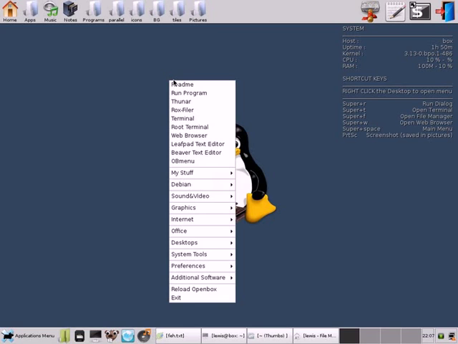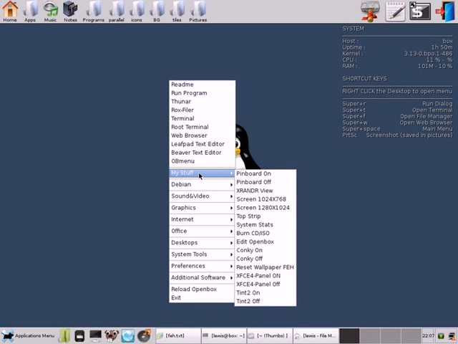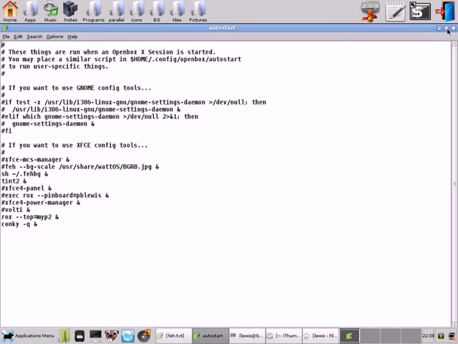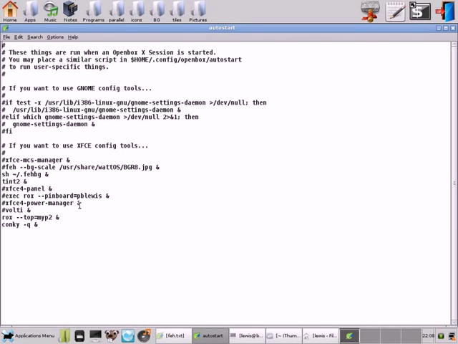Since this is OpenBox, I'll go down here in My Stuff. These are routines that I added particularly for this live version. Go down here and edit OpenBox. And when you see this open here, if you can see it over here, this is autostart. This is what tells OpenBox what to open with.